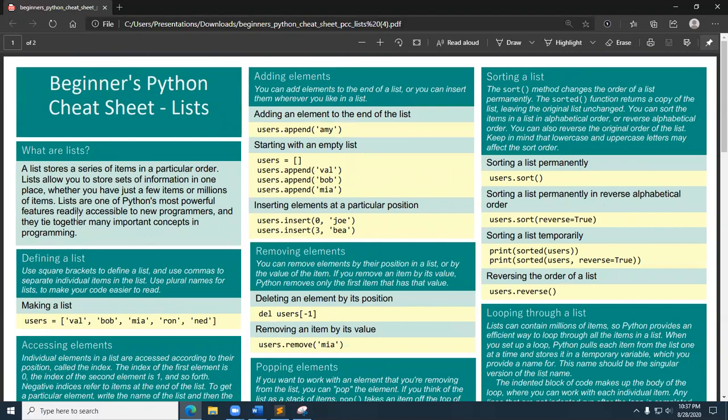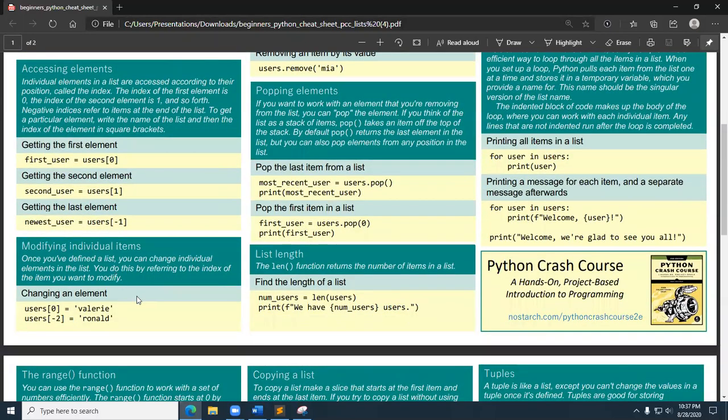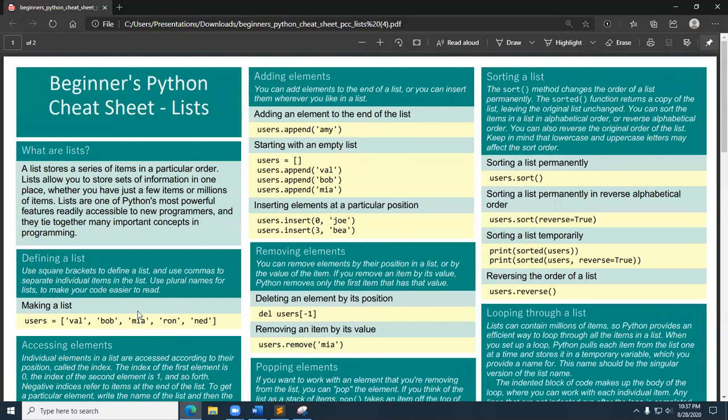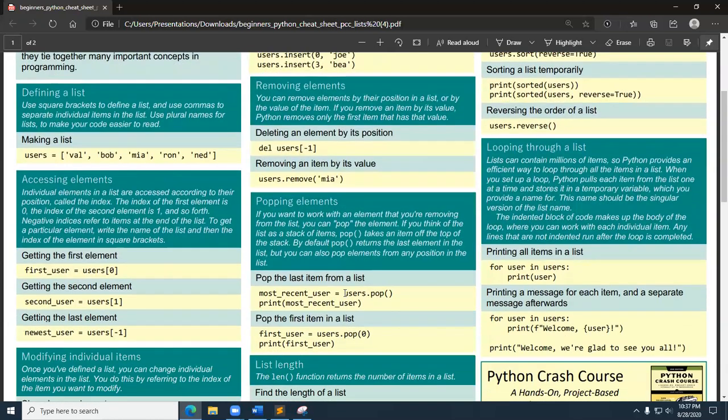But what we covered in chapter 3 is we learned what a list is. We learned how to define a list, how to access the elements in the list, and how to modify individual items in the list by using an assignment statement, right? Then we went on to add elements with the append method, and we also learned how to insert elements with the insert method. We learned how to remove elements with the del statement, and then we compared that with the remove method to remove an item by its value. We learned how to pop elements by using the pop method.